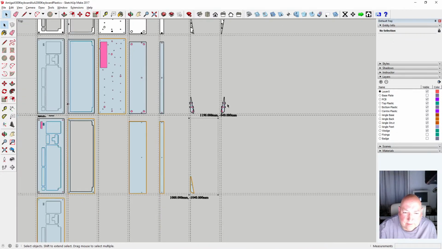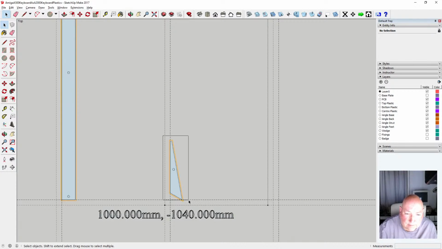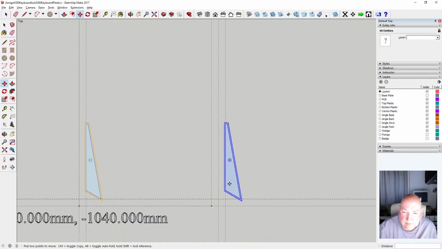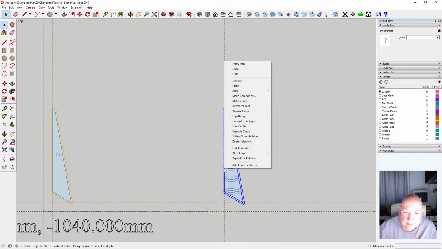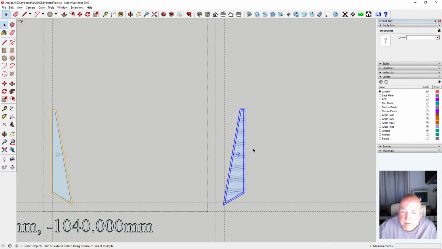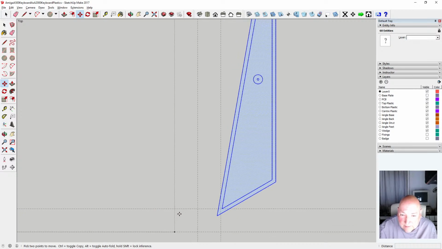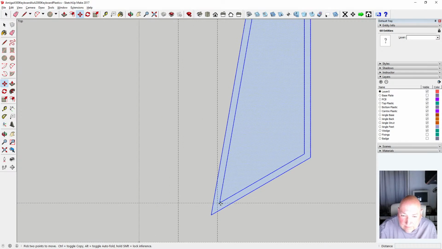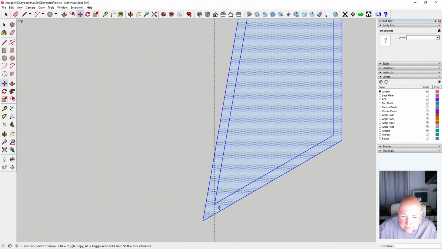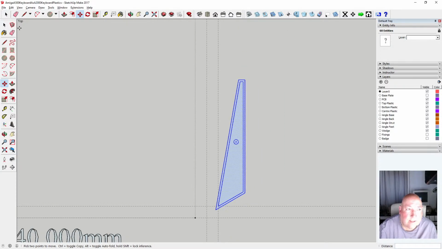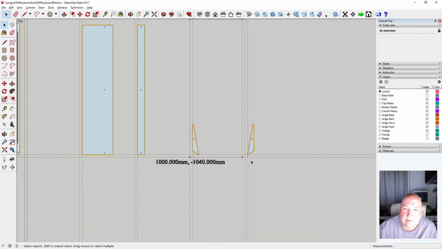Okay, and we should be able to do the same with this one. That saved us a bit of strife. We want to flip it. Flip along red axis. We need to bring that to there. Yeah, that's it. Okay, so we're done, aren't we? We've cheated a bit, we've done it.